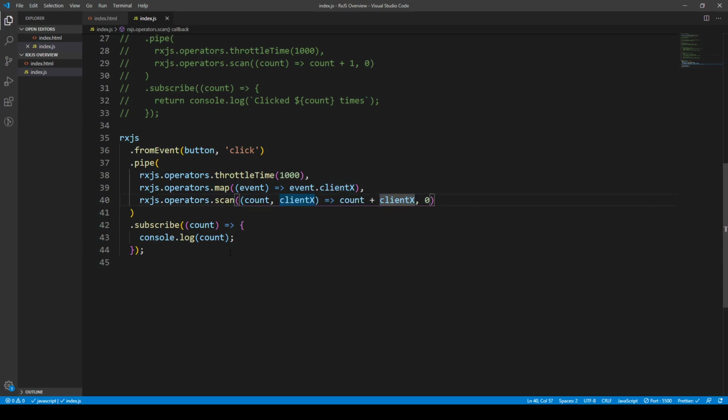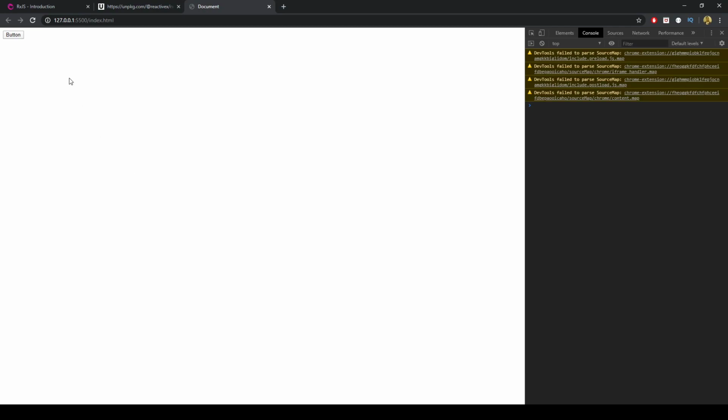So let's go ahead and do that. Now if we click it at the 50 position, we get 50, 100, 150. If I keep clicking it, I only get a result back every 1 second, and they're incrementing by 50 as expected.